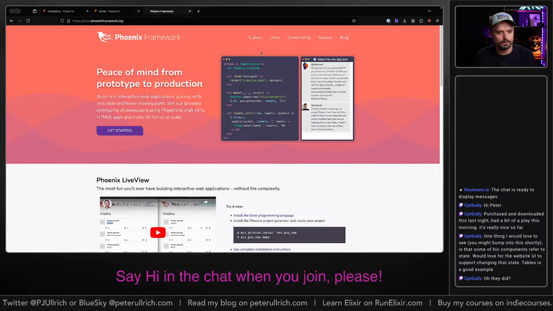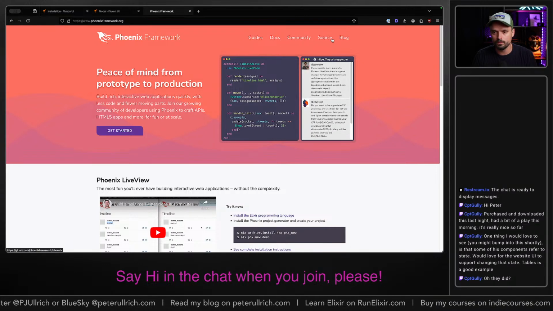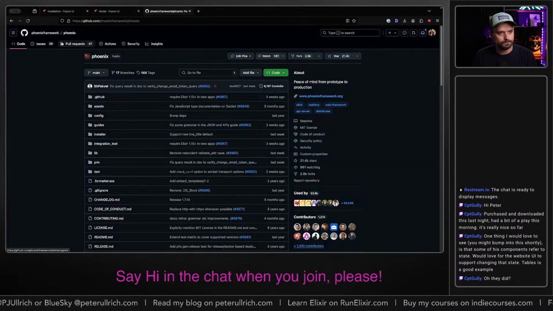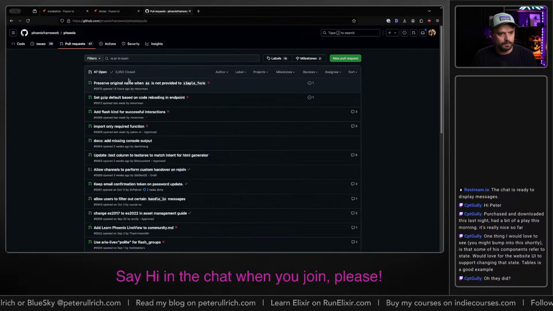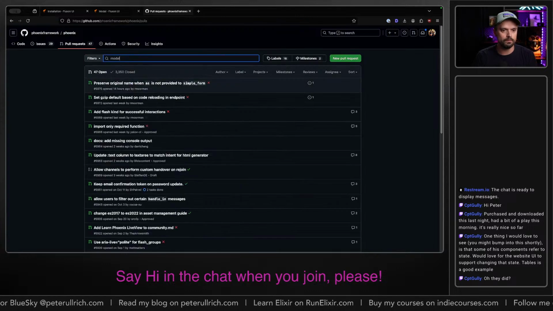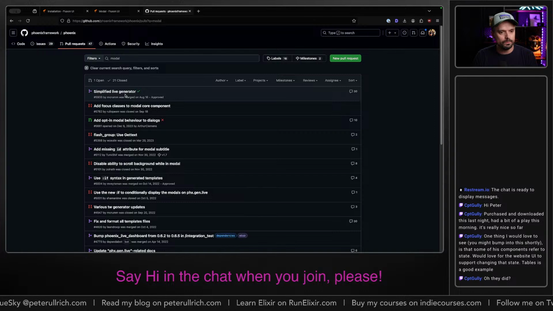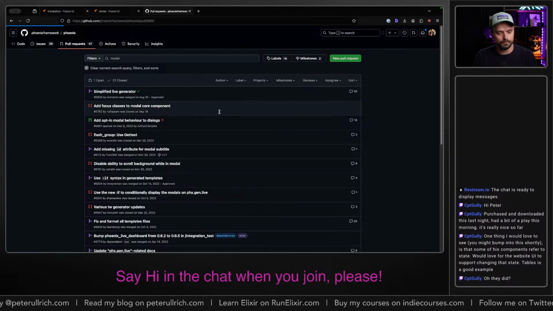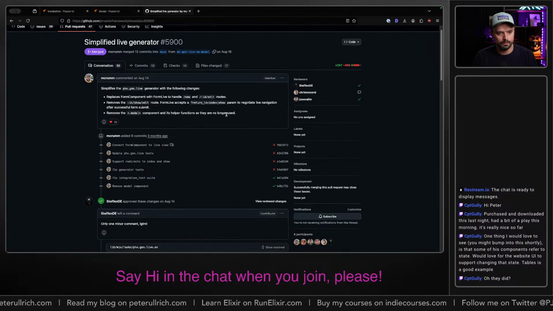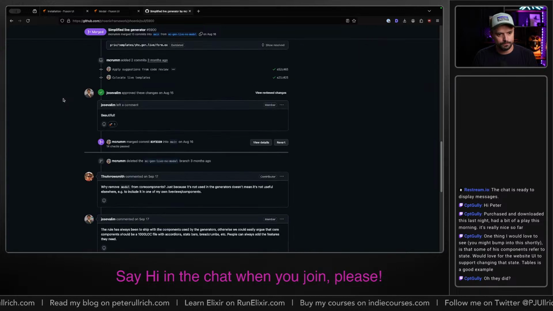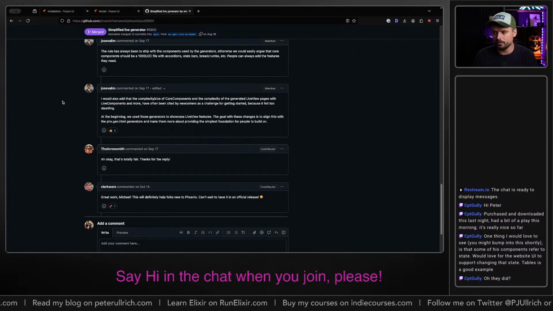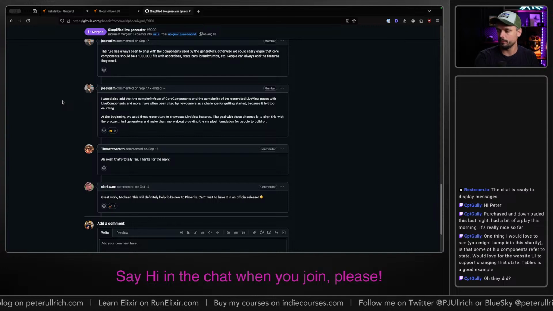Hang on, where's GitHub? GitHub, docs, source. So just the other day they merged the modal removal. Here, the simplified live generator, August 16th. There was a whole discussion, but basically Jose says, and he's right, they don't use the modal component anymore in the generator, so let's just remove it. Makes sense, to be honest.